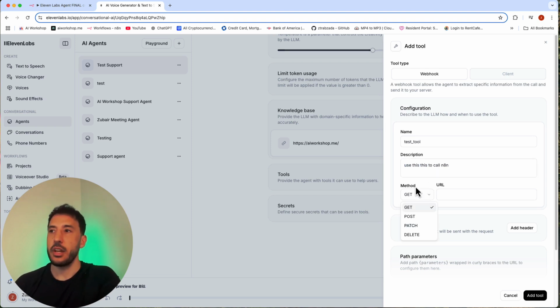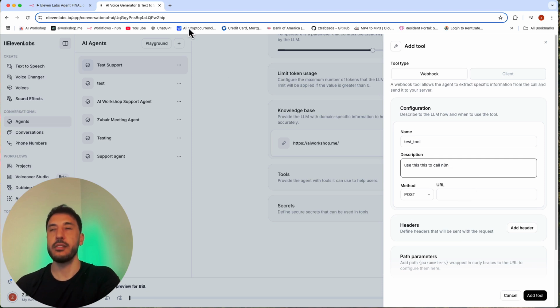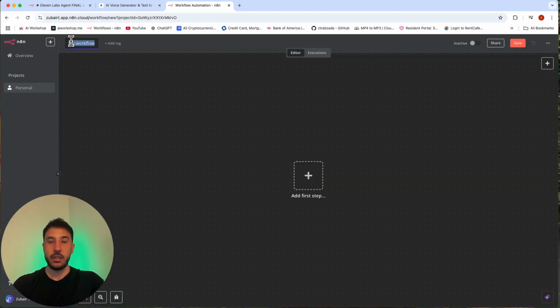So the method, it's going to be post for now because we're sending this information to n8n. The URL, so this is where you're going to put your webhook URL. So let's go ahead now, switch to n8n. Let's go ahead and name this testing ElevenLabs.